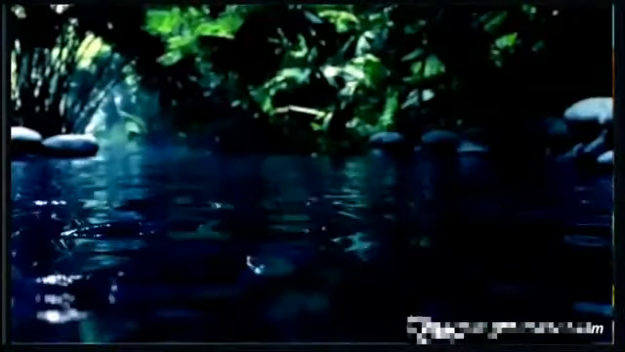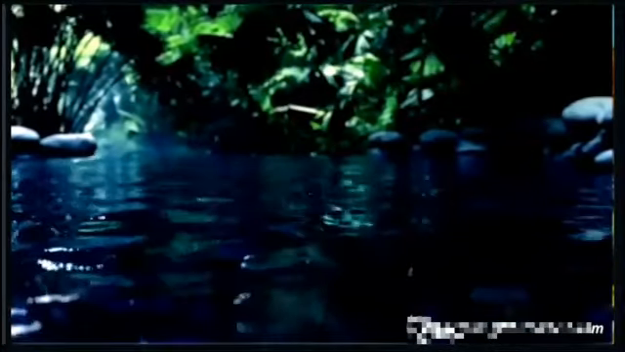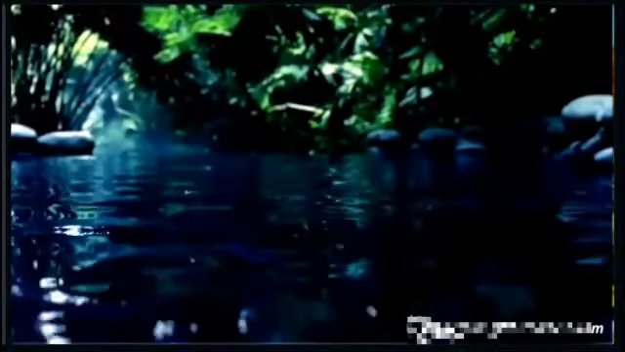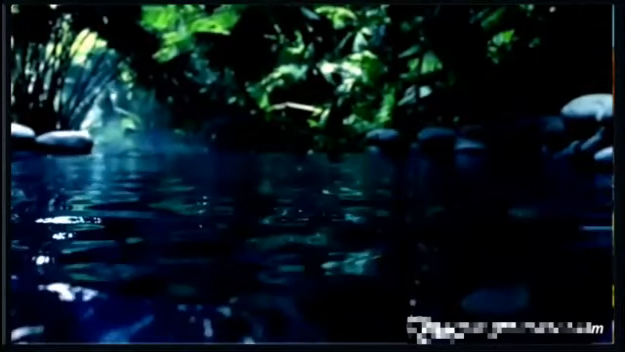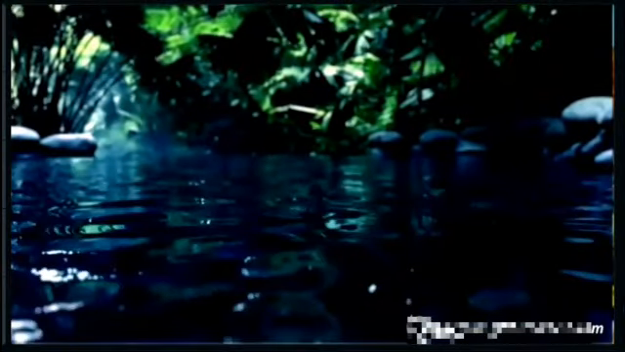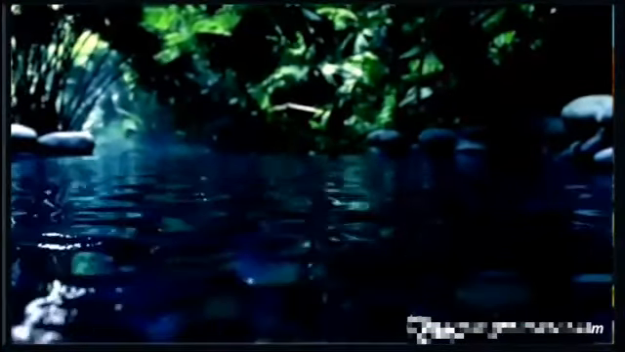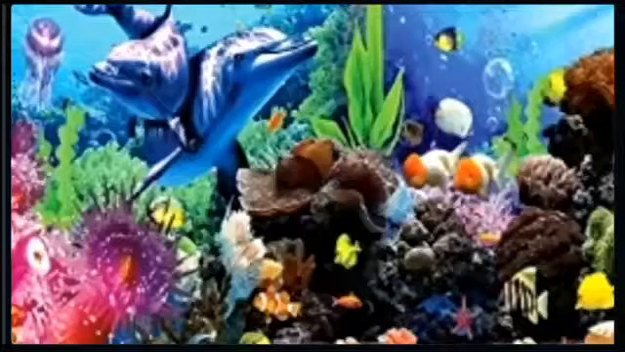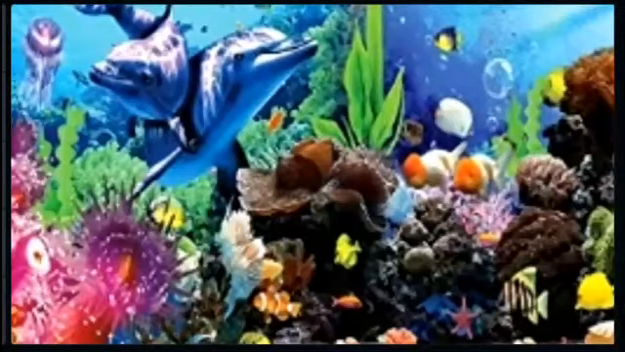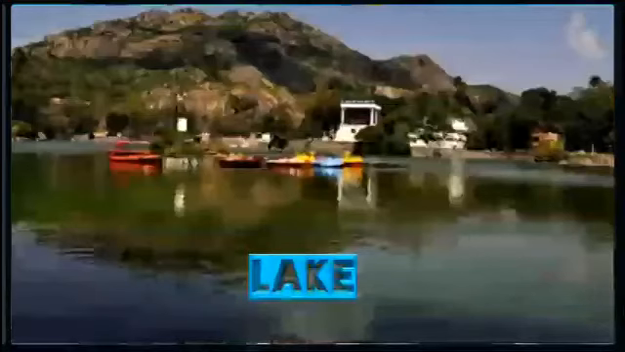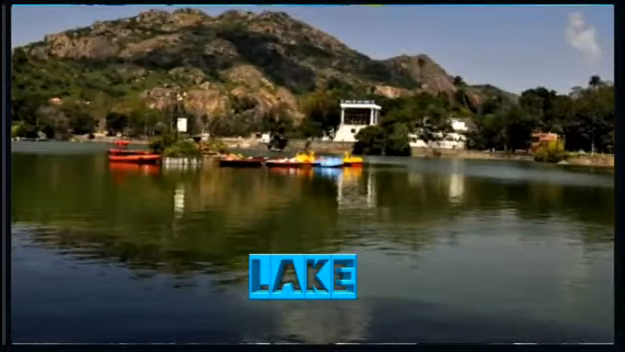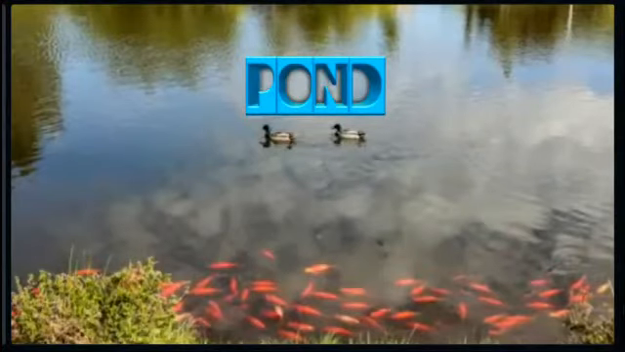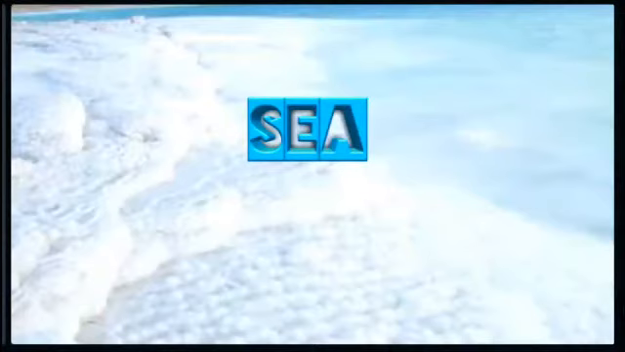Aqua means water. A large variety of organisms live in aquatic habitats. Animals that live in water are known as aquatic animals, and plants that live in water are known as aquatic plants. Aquatic habitat includes water bodies like lakes, ponds, seas and oceans.